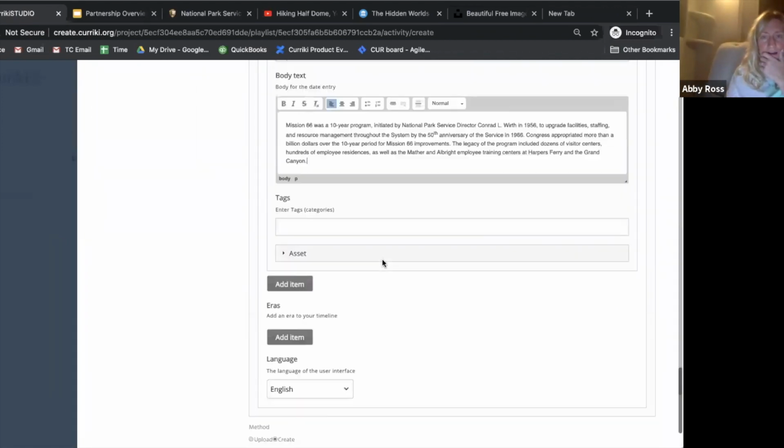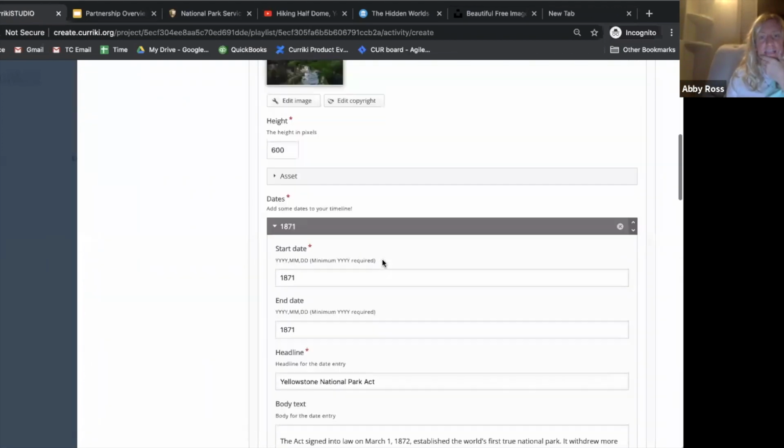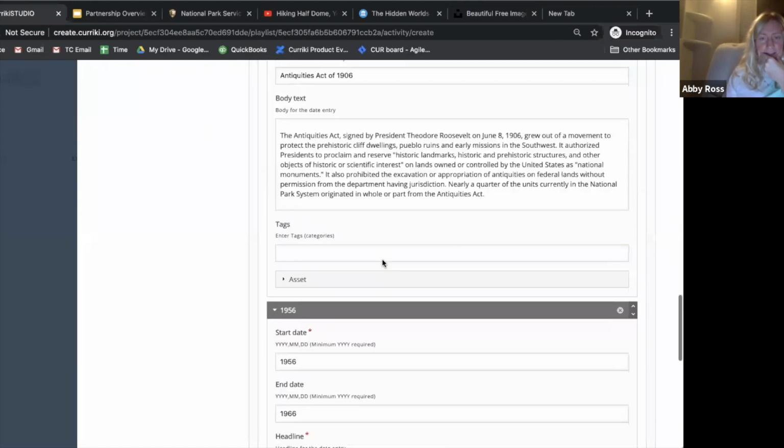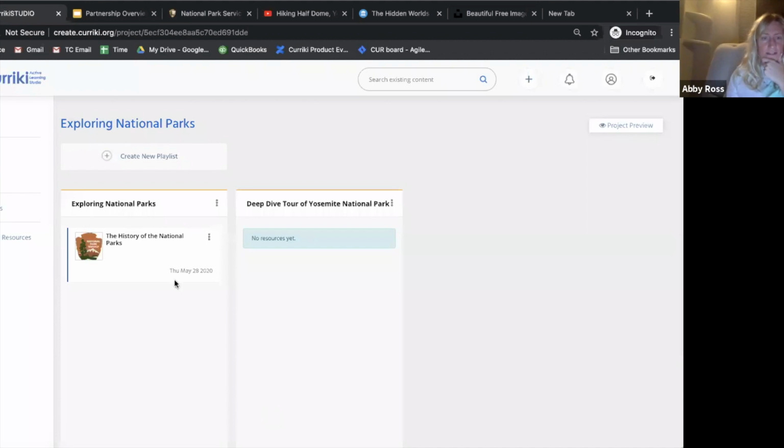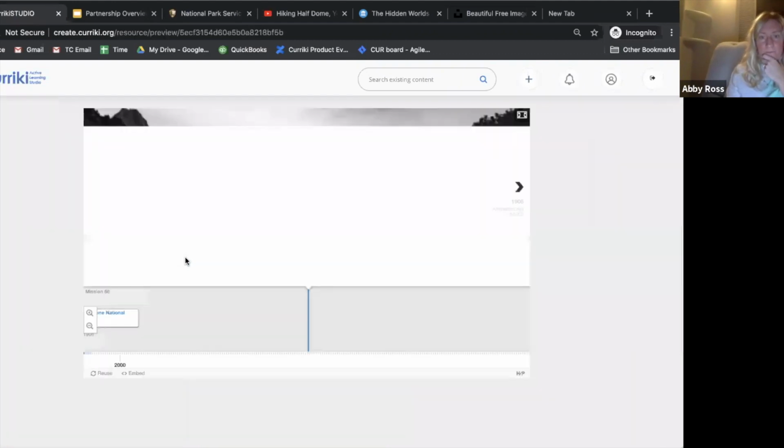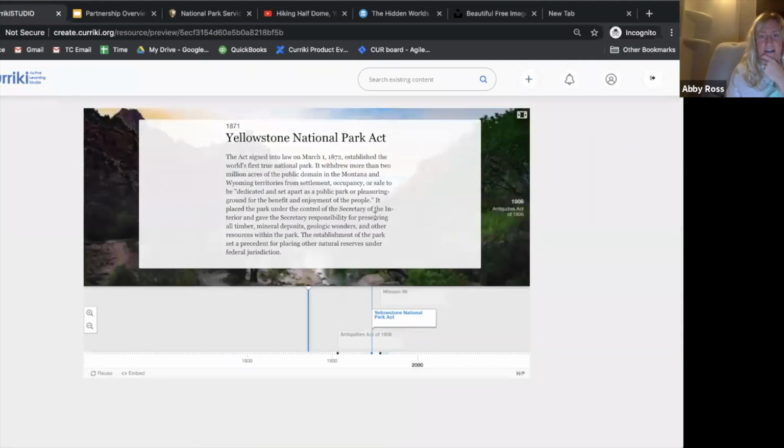So from there, I've added 3 example dates in my timeline. Let's go ahead and finish it. Wonderful. Okay, so I now have a new activity type of exploring the national parks. I want to go through and preview it. I can see how that came out.